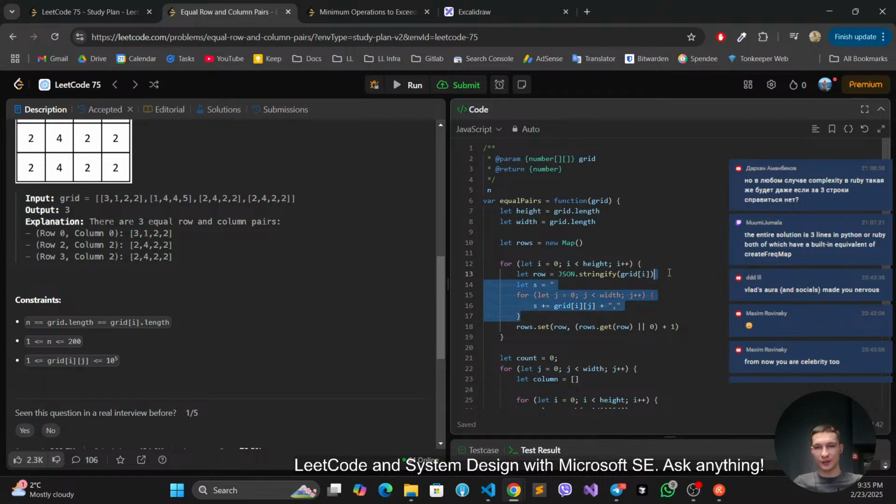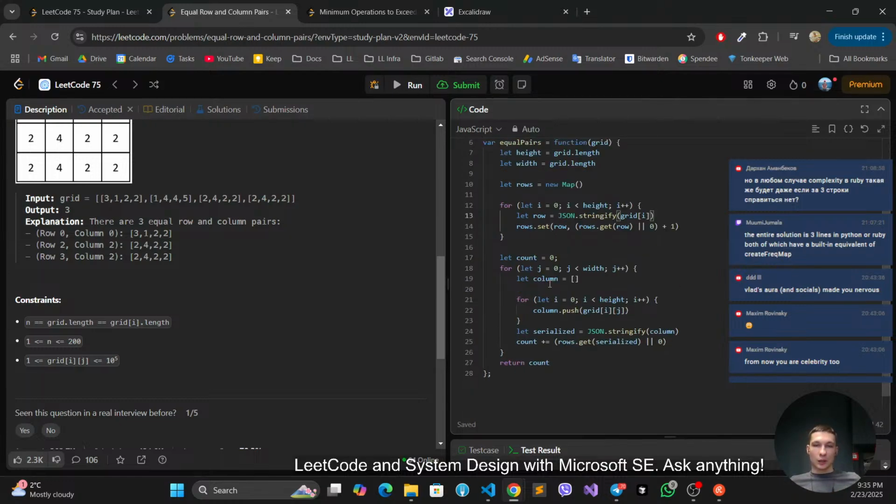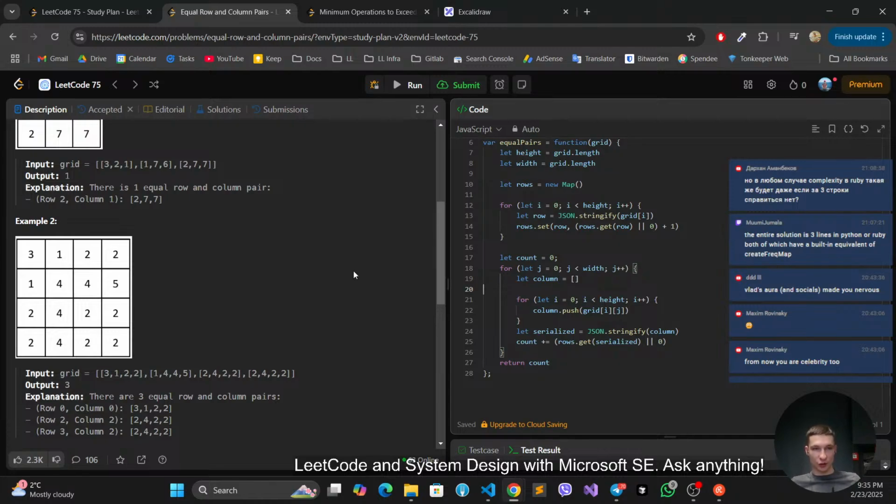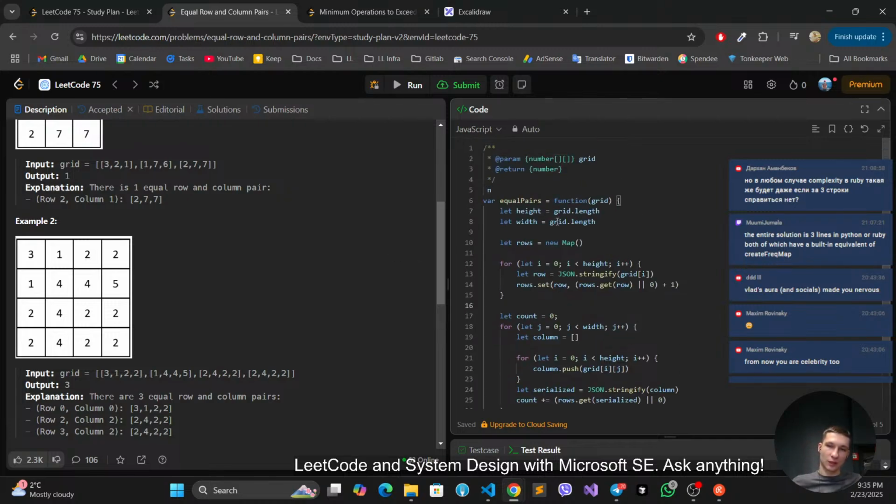Same thing happens during the serialization, I'm pretty sure. And then again we are traversing it here and here. So 2 for loops gives us actually n, right? No, it gives us n times n, n to the power of 2, because this is the length, which is 4, and we are traversing it 4, 4, 4, 4. 4 times 4, 4 to the power of 2. So time complexity here would be of 2 times n to the power of 2.